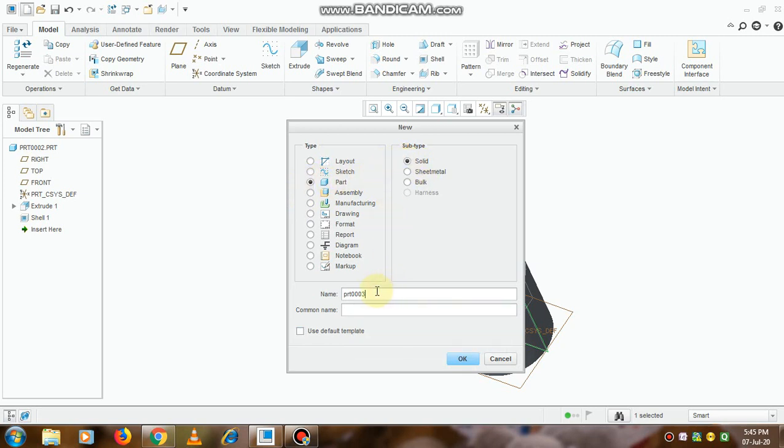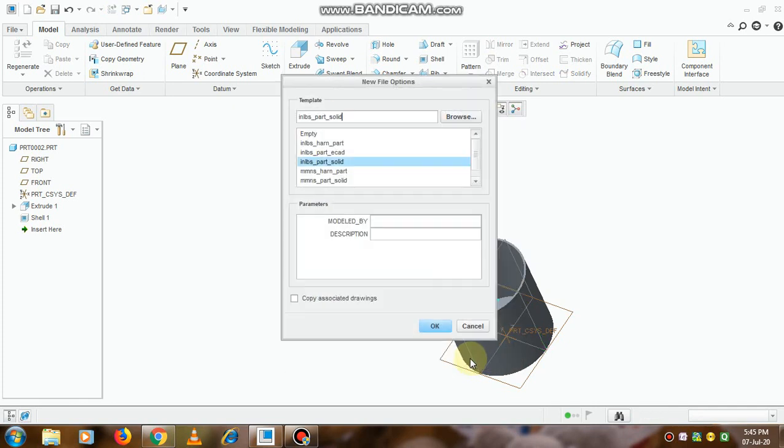In part we will go to the option that is subtype. So here we can give the name. For extrude on cylinder I will put the name of the file as extrude cylinder, and then OK.